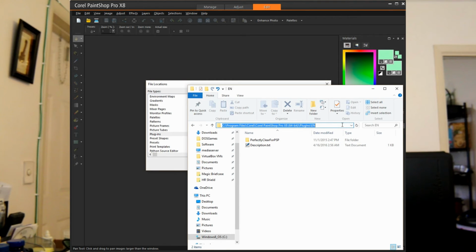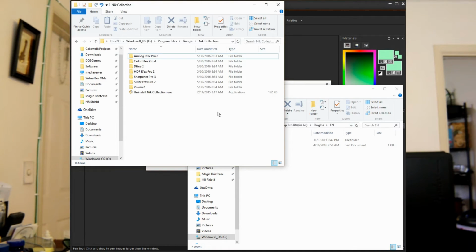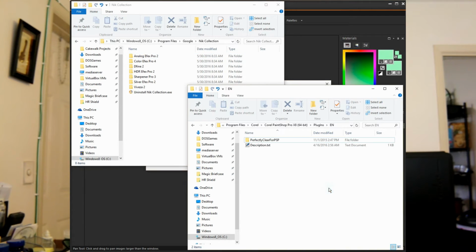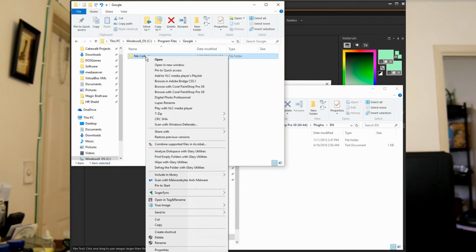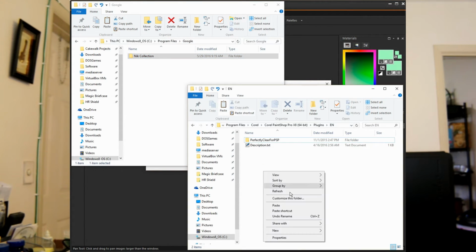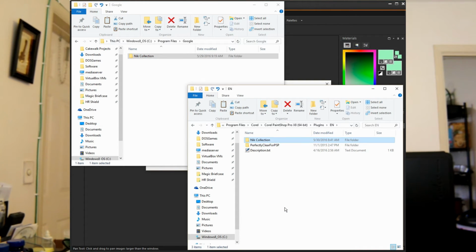In my case, here's my folder path: Program Files, Corel, Corel PaintShop Pro X8, 64-bit, Plugins, EN for English. And right now the only thing in there is the Perfectly Clear, which came with PaintShop Pro. So what I'm going to do is copy this Nik Collection that was installed over here into my PaintShop Pro folder. Just to make it clean, I'm going to have a separate folder for this. So I'm going to go up one and copy that folder, the Nik Collection. Right click, copy. Click paste, and that'll show up over in my Corel folder.